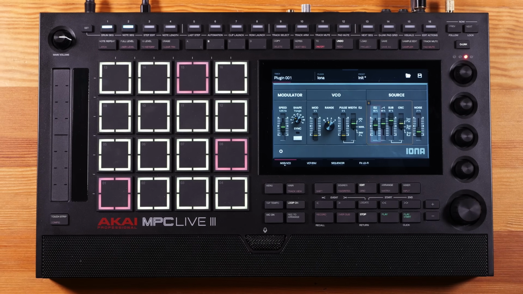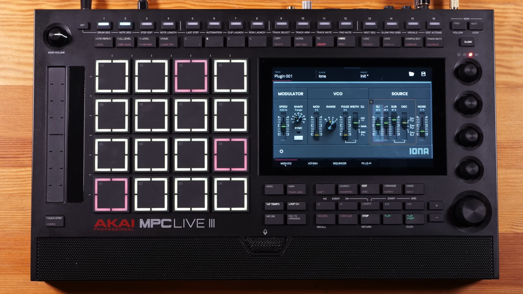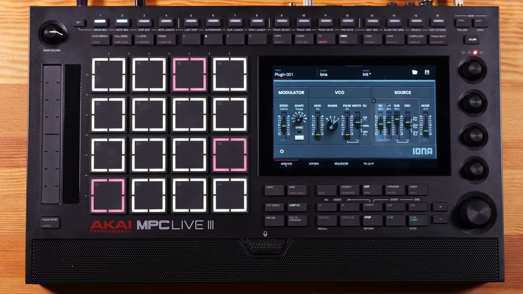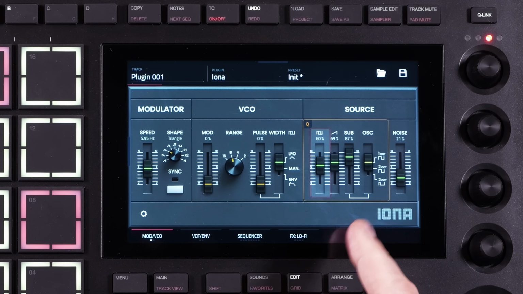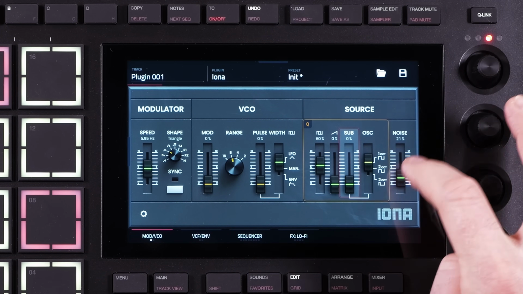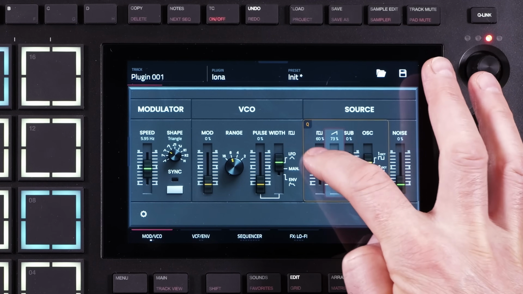Now let's build a sound from scratch, diving into each section of Iona and see how it will help us mold and shape the sound. On the main page, we have the modulator, VCO, and source sections. Let's start with an init patch and see how each section works.